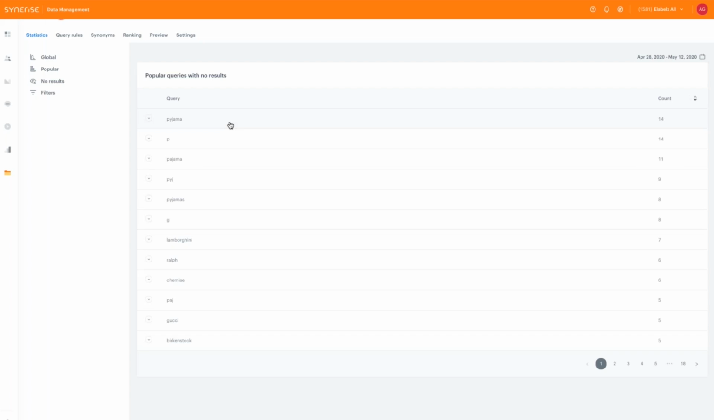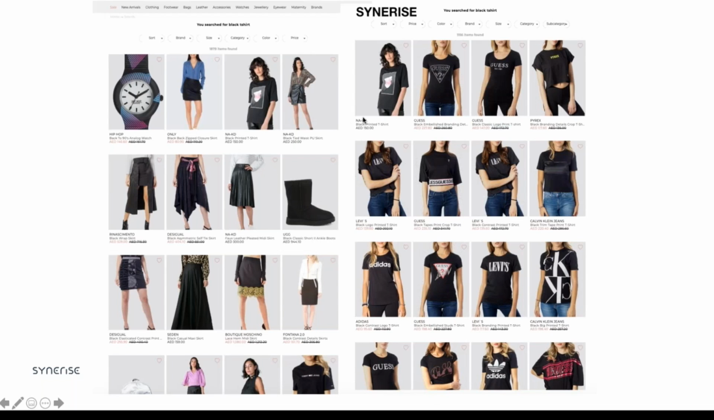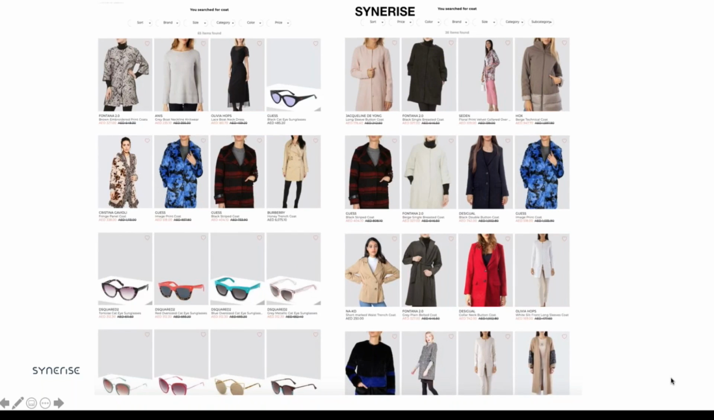And at the end, I want to show you one more thing. Okay, so here we have some examples. On the left, you can see a customer solution before the Synerise search, and on the right we have our search configured on the website. Here we have an example of black t-shirts. Now we can see results for coat. Also on the right, Synerise results.